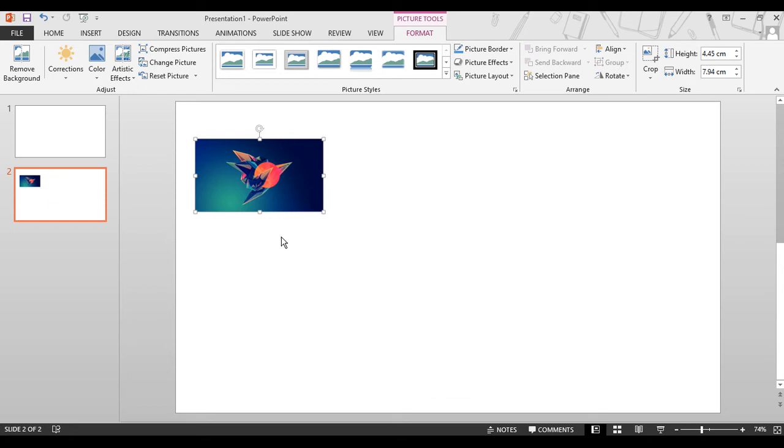As soon as you insert a picture, you can see here we have Picture Tools, which allow you to format this picture with the help of various options, like correction in this picture, changing the color of this picture, applying a border, or sizing or cropping this picture. We will discuss these after a few seconds.